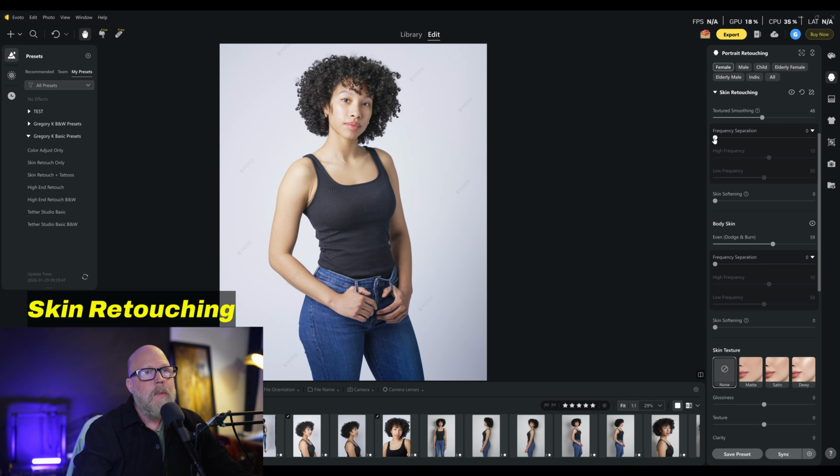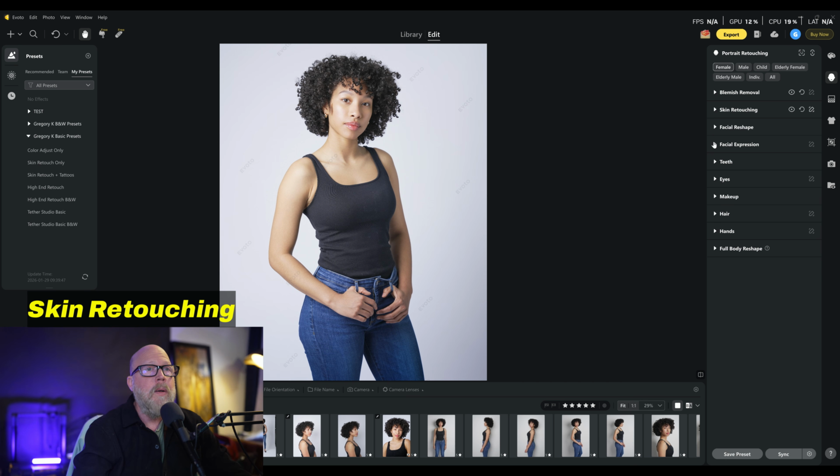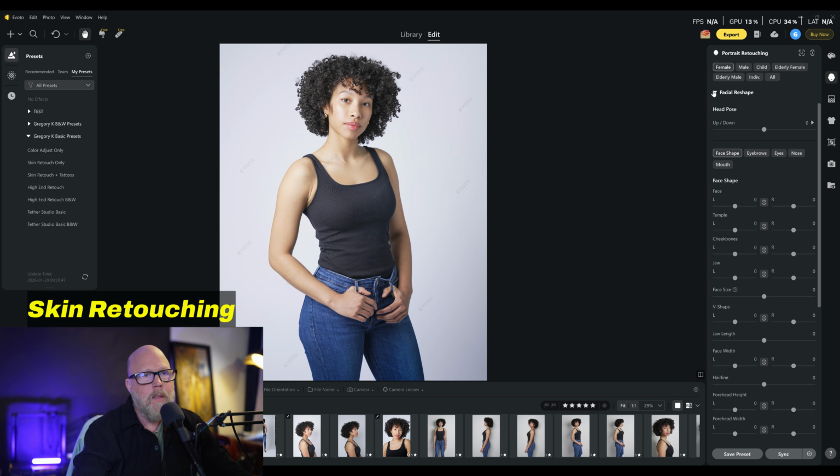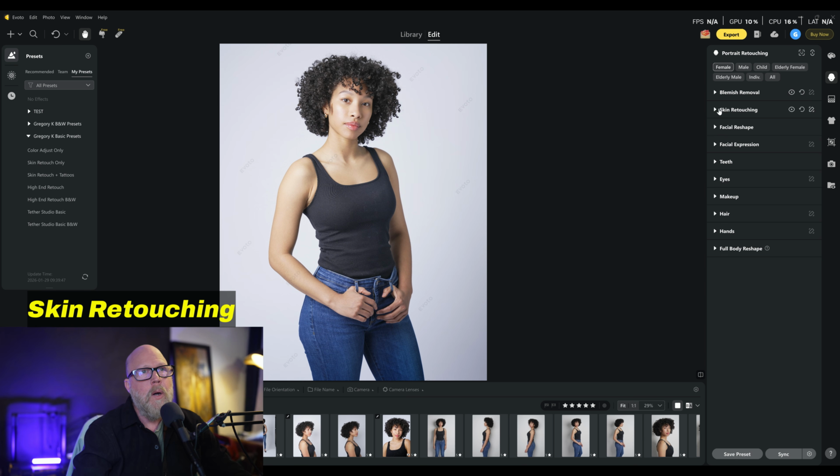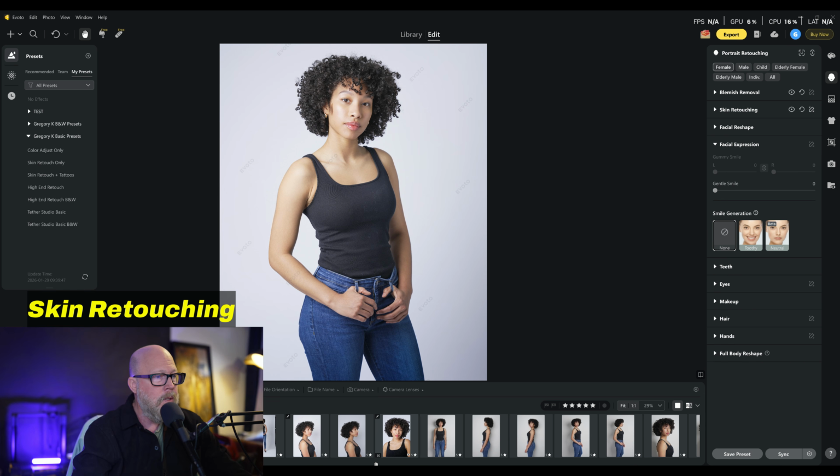She doesn't need it. These are just examples, right? And you can actually do the original skin softening if you want to. This is going to be for more trouble skin, right, than what I'm showing you here. There's facial reshape. I don't hardly ever use these, but you can, if you want to go in and explore all of those. Facial expressions, interesting that you could do that.